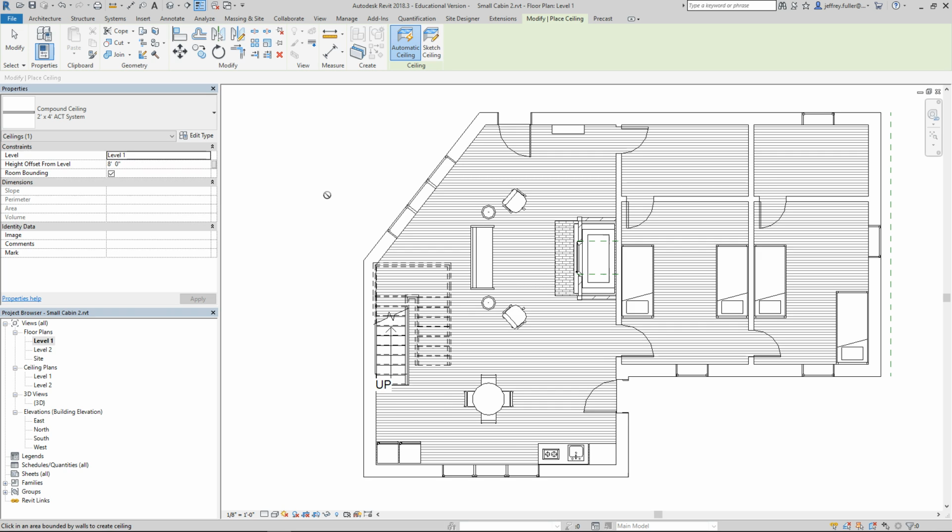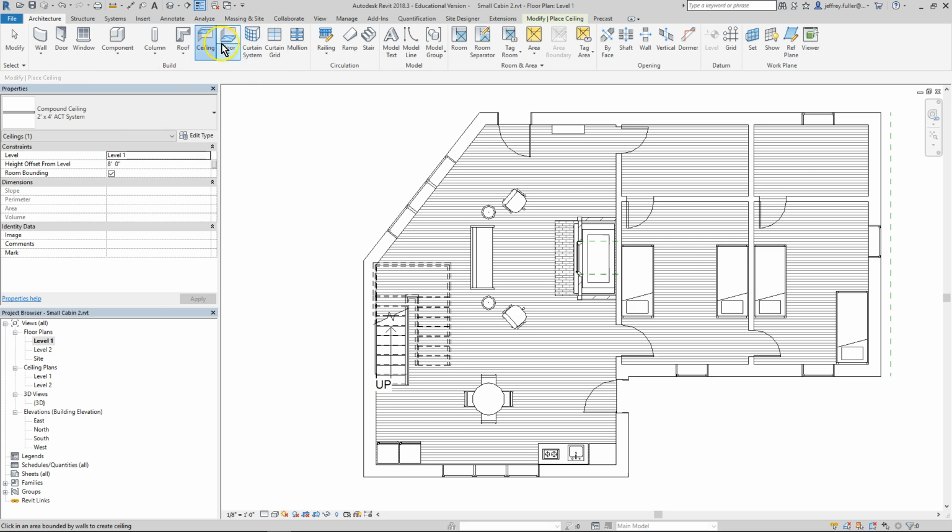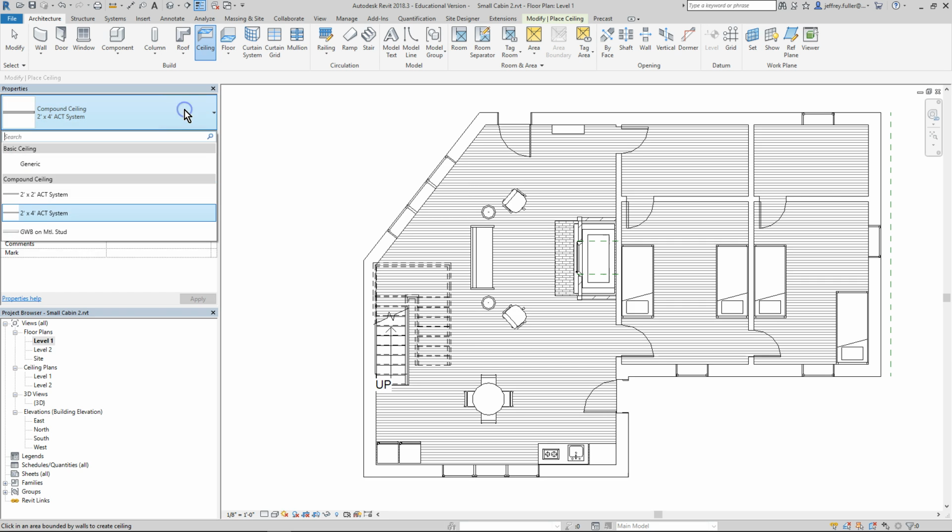But of course, one thing you have to do first is put in the ceiling, because we're going to use some can lights to show you how to do an array. Now, to do a ceiling, you just go to Architecture and click on the ceiling icon right here. By default, in your type selector, you have a compound ceiling, a 2x4 acoustical ceiling. That's the gridded type ceiling that you see in commercial establishments. And those are the only ones that are actually in here natively.